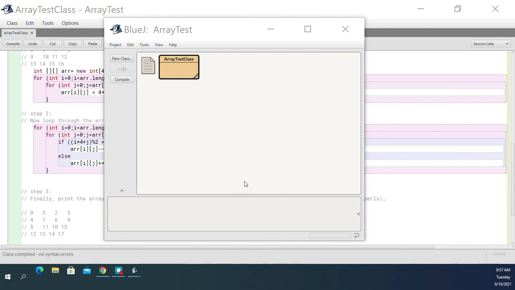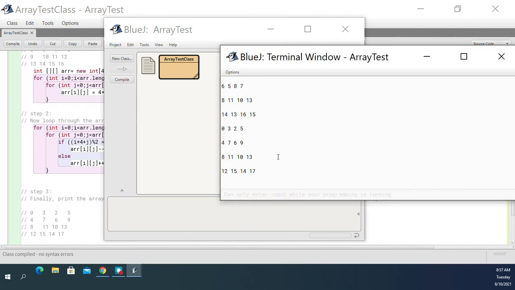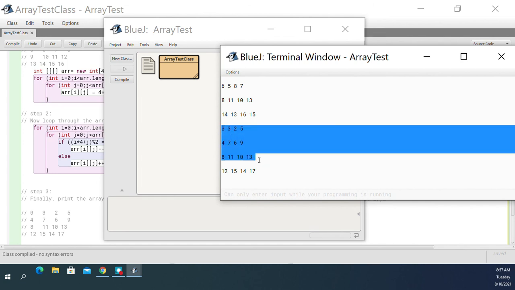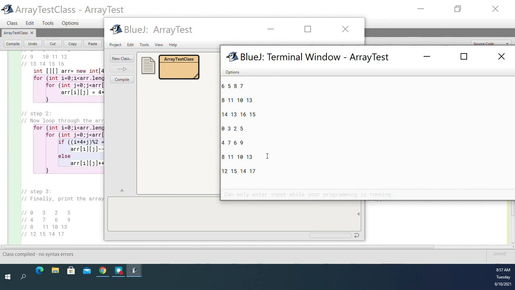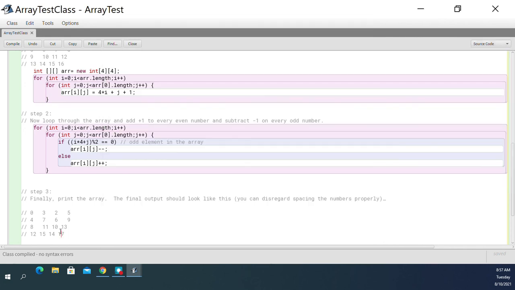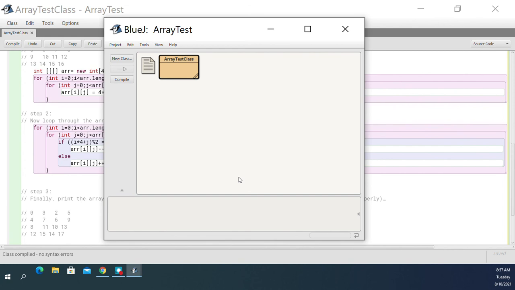Now go back to the output. After we adjusted the computation to check if it's an odd number or even number, now we got exactly the same output as this. So that will be the program, and hope you enjoy.